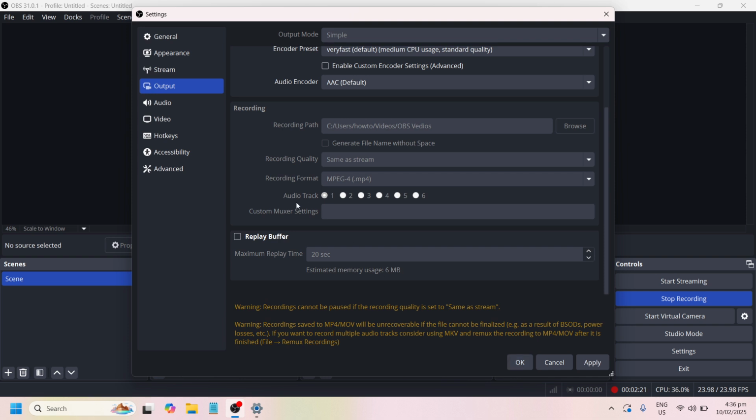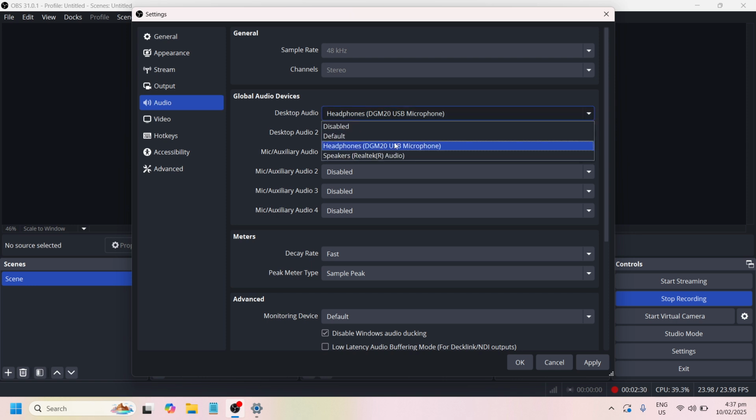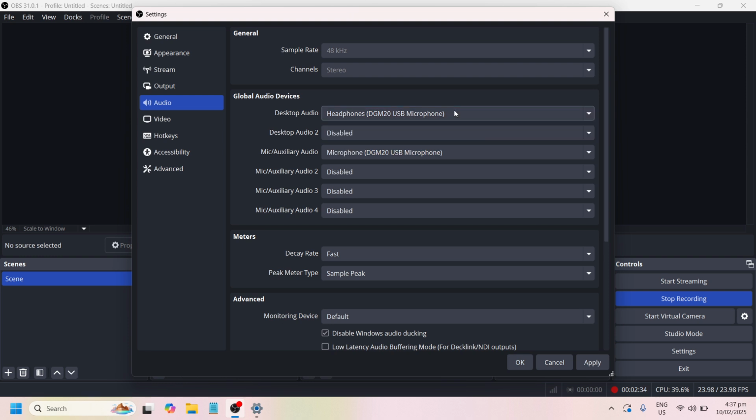Next is Audio. Here, you need to make sure that the microphone or headphone that you are using is in default. In my case, I am using this DGM20, so it is in default, and likewise the Mic/Auxiliary Audio is also in default, the mic that you are using. After that, leave the rest untouched and go for Apply and OK.